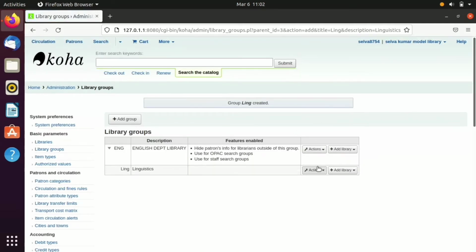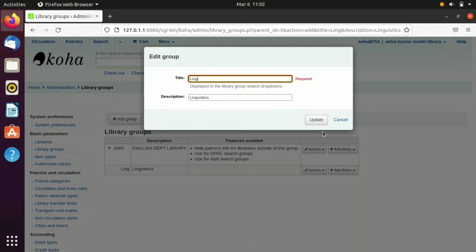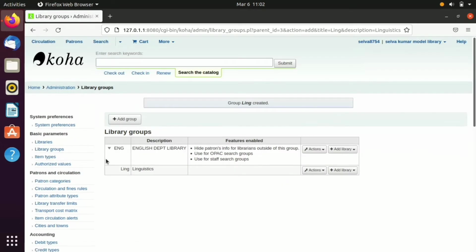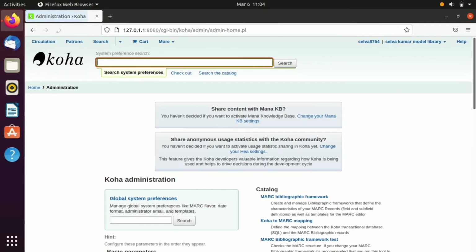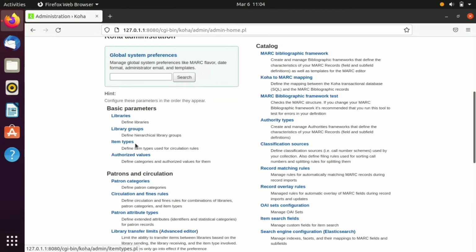So here we have created a group for English and a subgroup, linguistics, that comes under the main group English. Likewise, I have added post-colonialism in the English group. By completing these two parameters, we move on to the next parameter, which is item types.